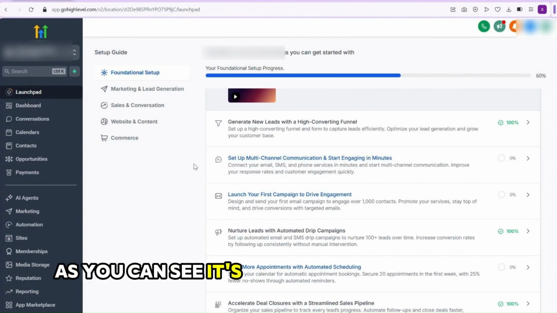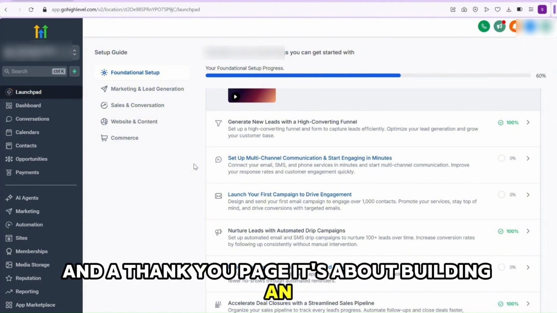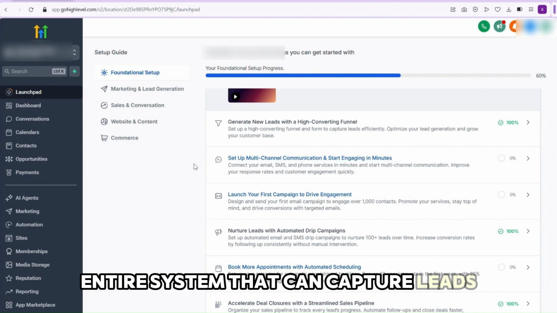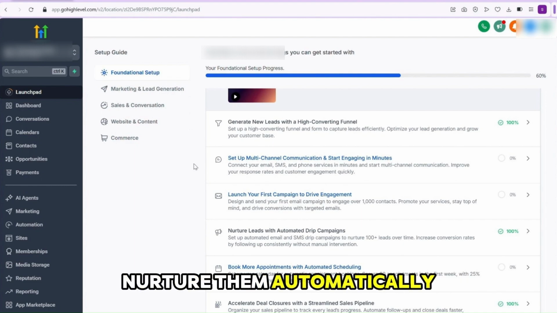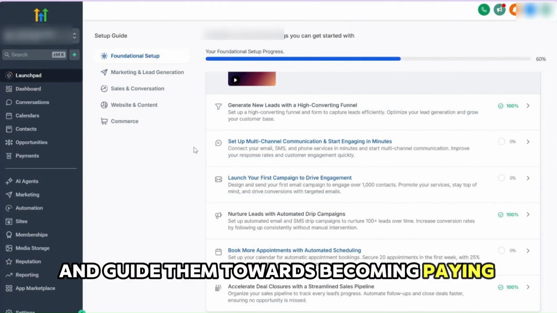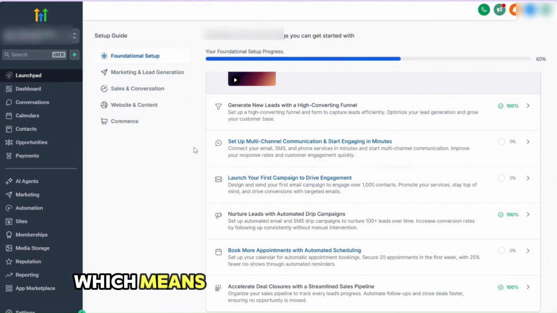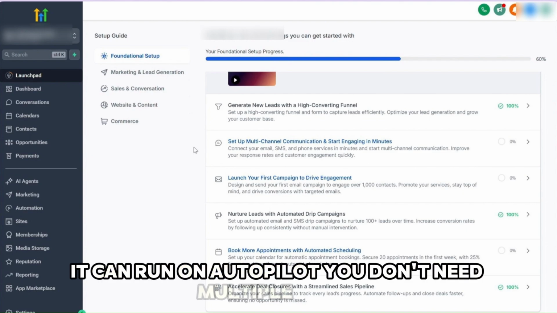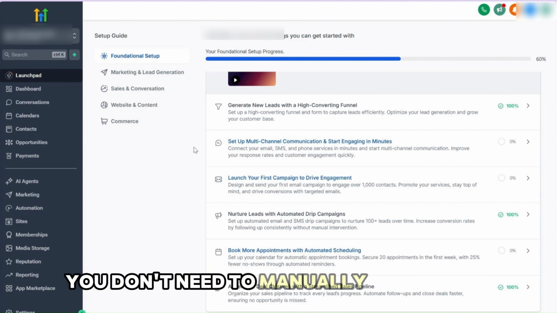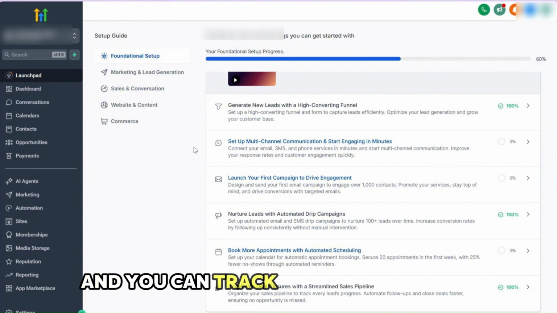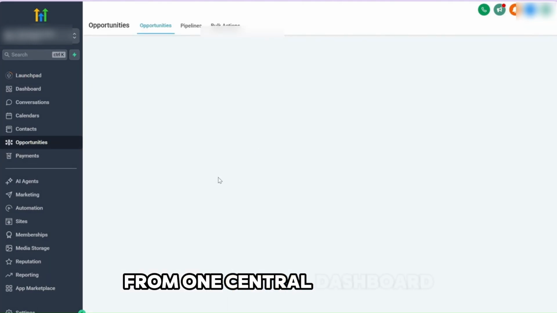As you can see, it's not just about creating a form and a thank you page. It's about building an entire system that can capture leads, nurture them automatically, and guide them towards becoming paying customers. With GoHighLevel, everything is connected, which means once your funnel is set up, it can run on autopilot. You don't need multiple tools, you don't need to manually send emails, and you can track exactly how your leads are engaging with your content from one central dashboard.